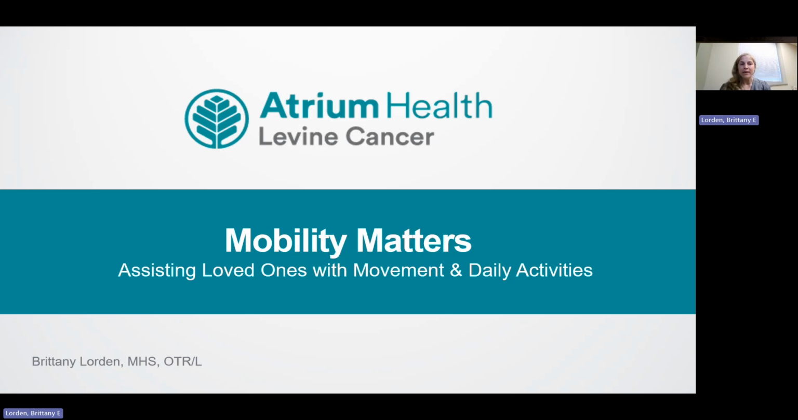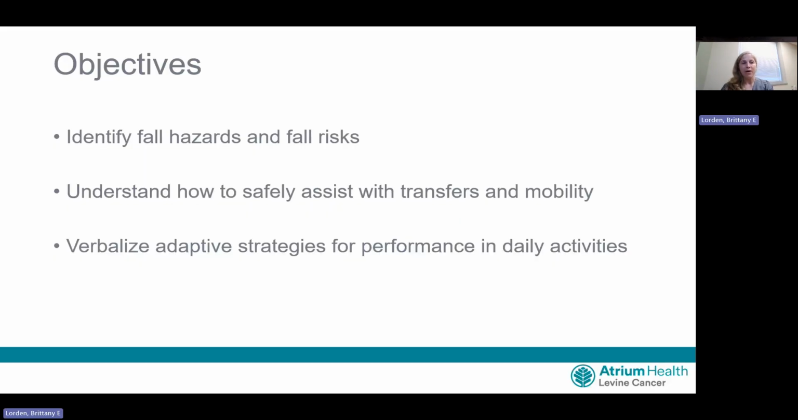Today we will be discussing Mobility Matters, assisting loved ones with movement and daily activities. So our objectives today are to identify fall hazards and fall risks, to understand how to safely assist with transfers and mobility, and to verbalize adaptive strategies for performance and daily activities.